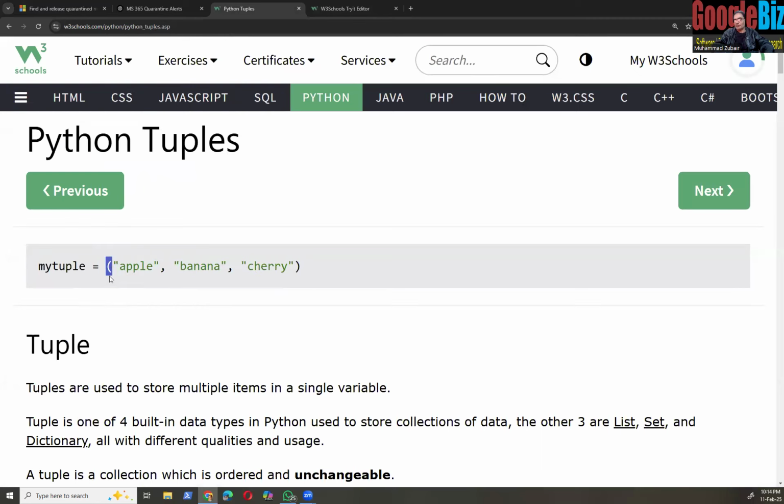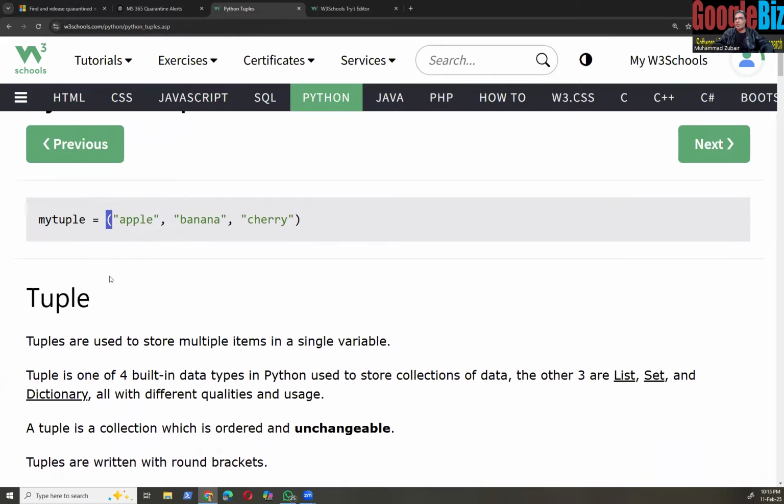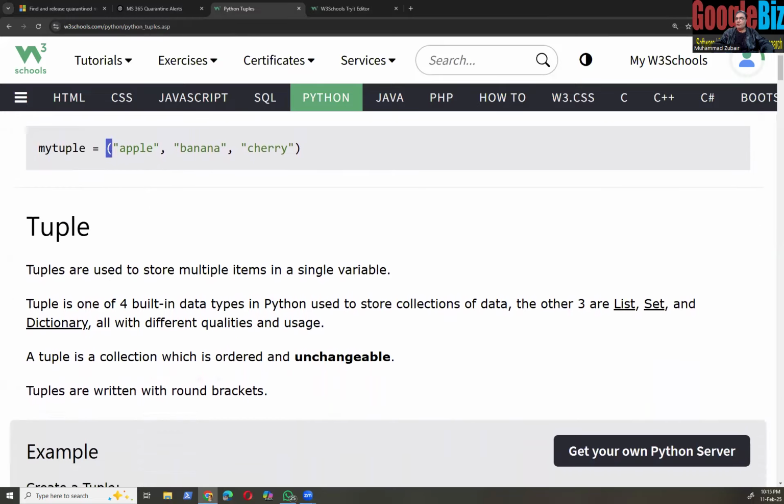That one we used before. So this is the difference. While creating the tuple, we will use this bracket. These are almost the same thing, but there are minor differences as well.